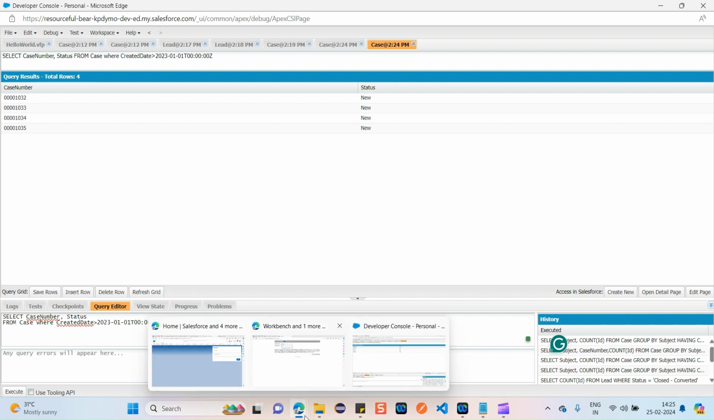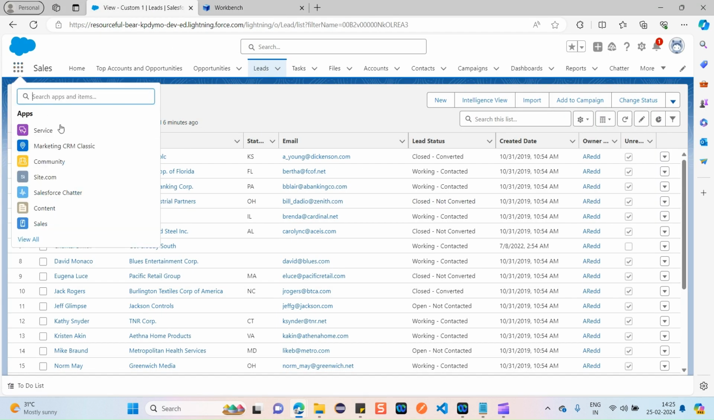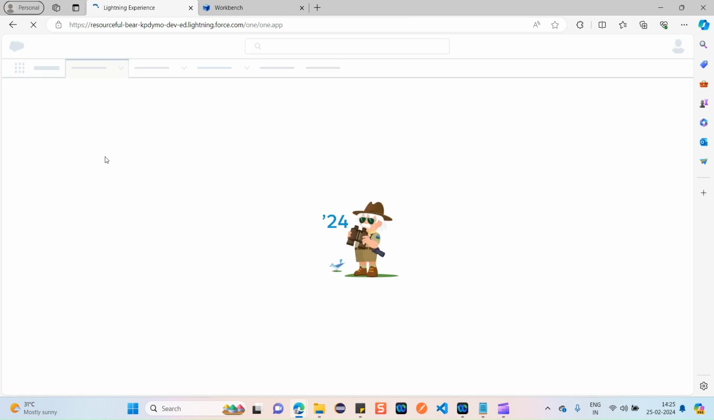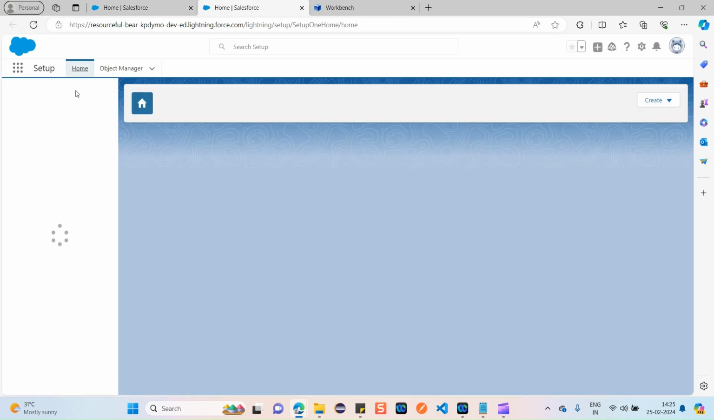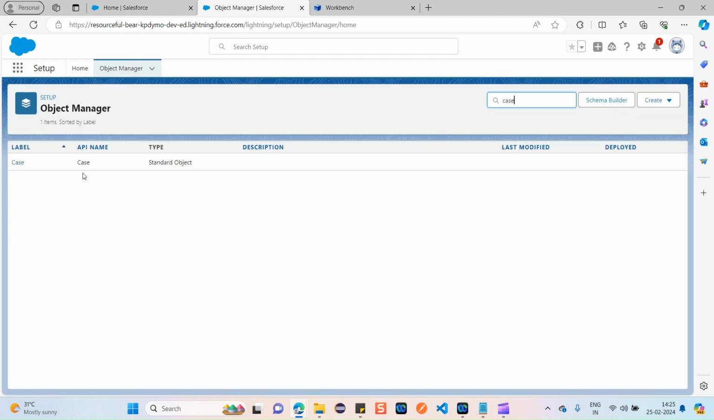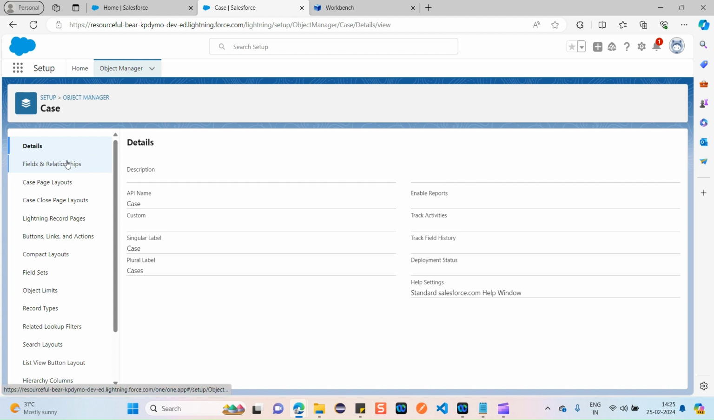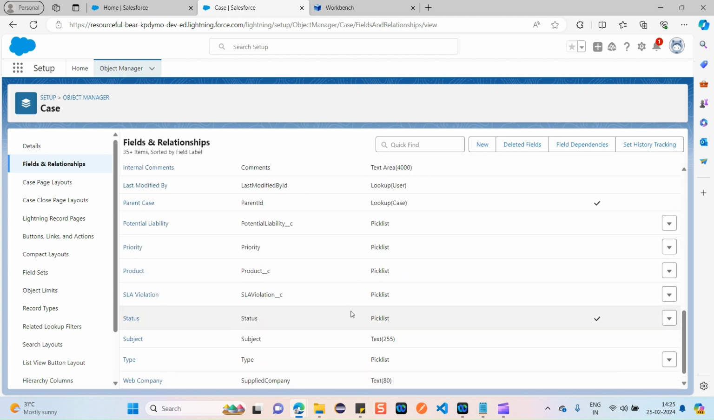For example, let's navigate to the case object. Just navigate to the service console, click on setup, click on object manager, search for case, open the case object, click on fields and relationships. So you can see here, right? These are all the standard and custom fields available for the case object. We have something called product, so Product__c. This is a custom field which has been created.